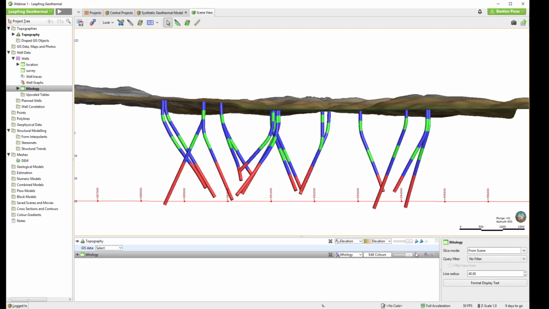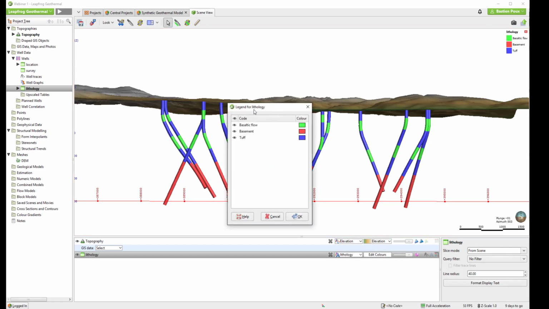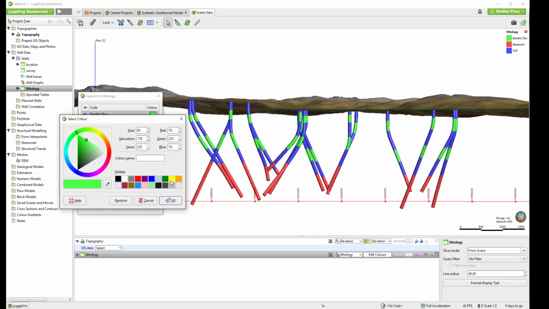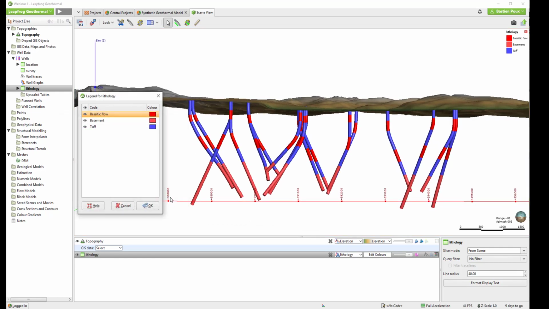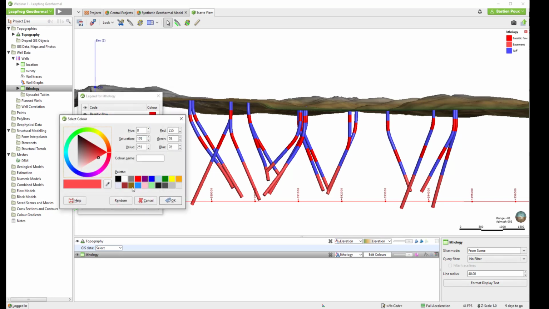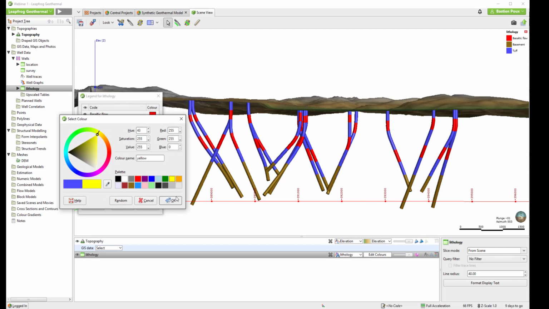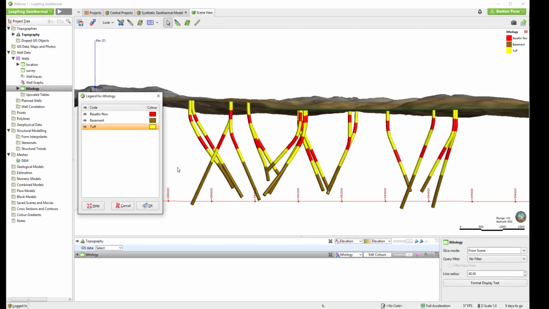I can now see the different lithologies, and I'm going to activate the legend. If I want to change the color, I also go in the shape list and I click on Edit Colors. Here I'm going to put my basaltic flow as red, my basement as brown, and my tuff as yellow. And then I can click OK.